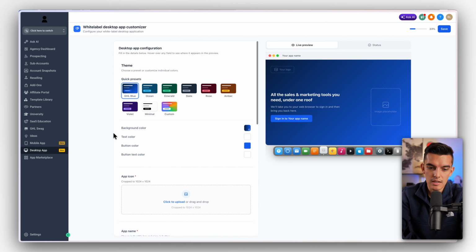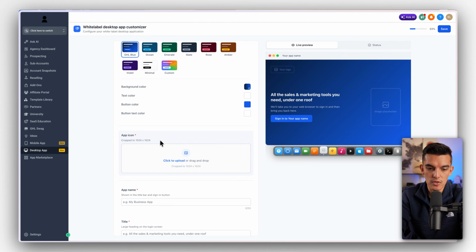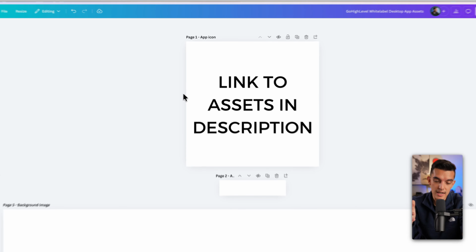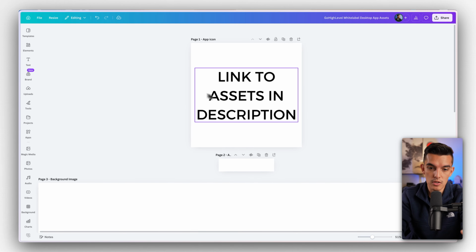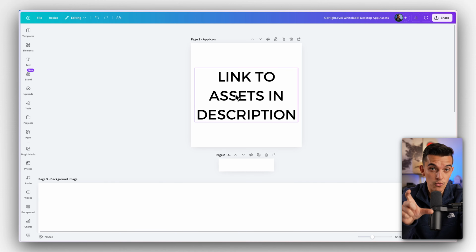of the steps. Now, the first thing to know is that you've got a bunch of these assets that you're going to have to gather. Now, I've done the work for you, and I've created a Canva file that is free to access down below. Link is in the description. Click on that, duplicate it, copy it into your account, and then you'll have all the pre-built assets at the right dimensions that you can use and follow along for the rest of this video.